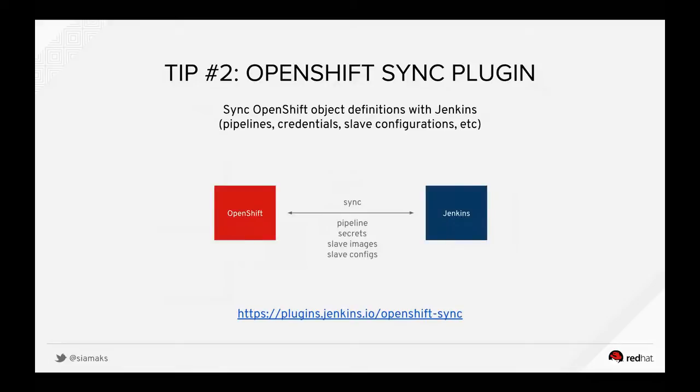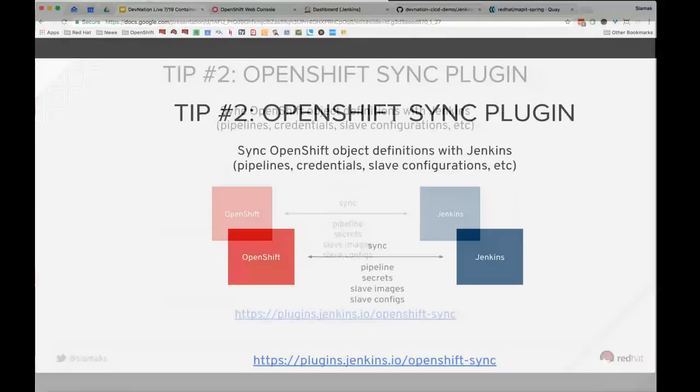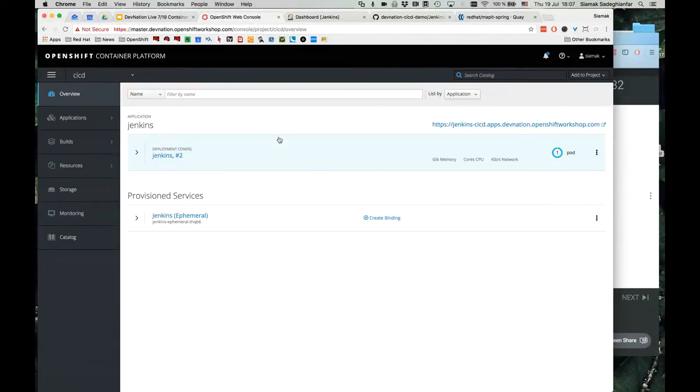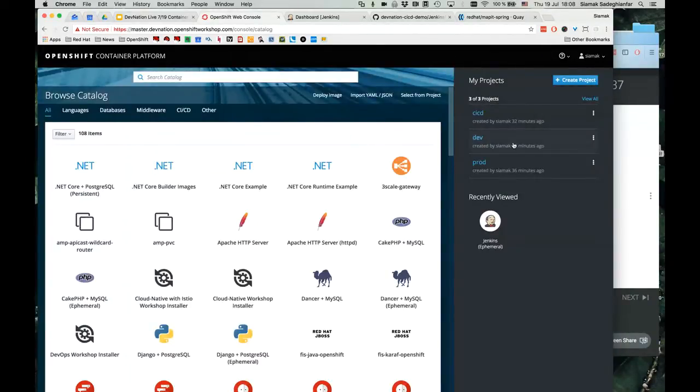The second one is a plugin called OpenShift Sync plugin, and this plugin helps you to synchronize objects that you create as Kubernetes resources on top of OpenShift, syncing them with objects that are relevant for Jenkins. An example of that is the pipeline itself. For example, I want to create a pipeline for a simple application that I want to run in this platform. Let's first deploy a simple application that we can run. I got two projects here, dev and prod. These are namespaces so that I can separate my objects.